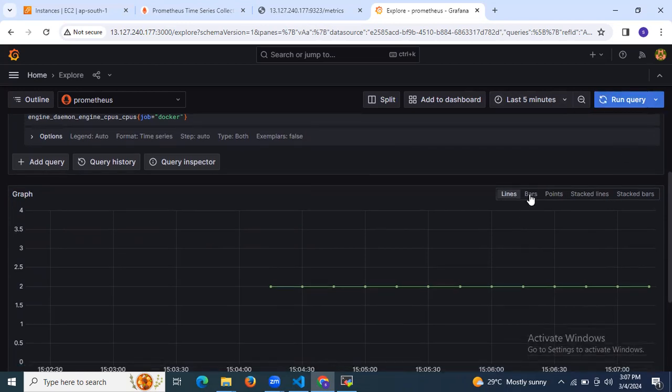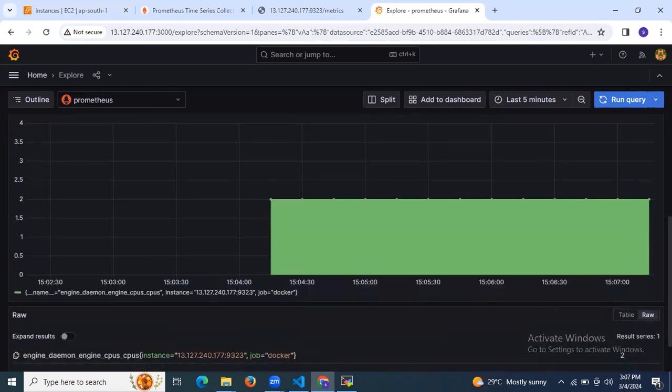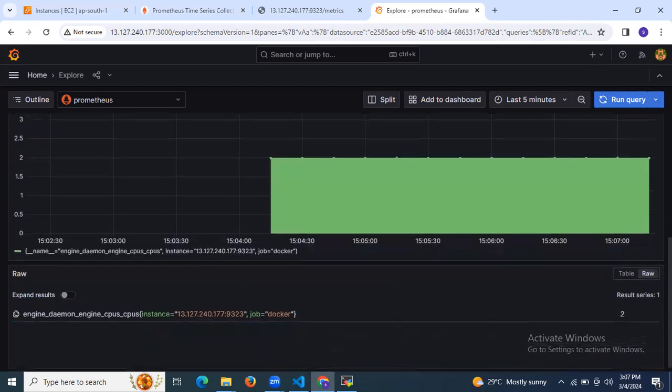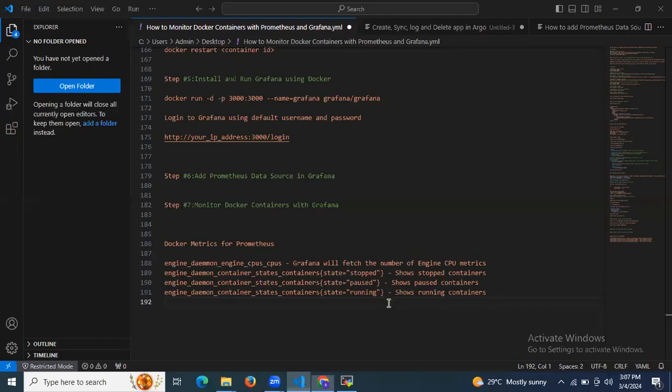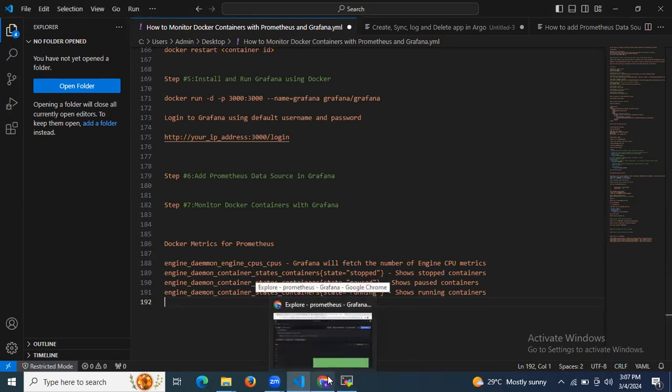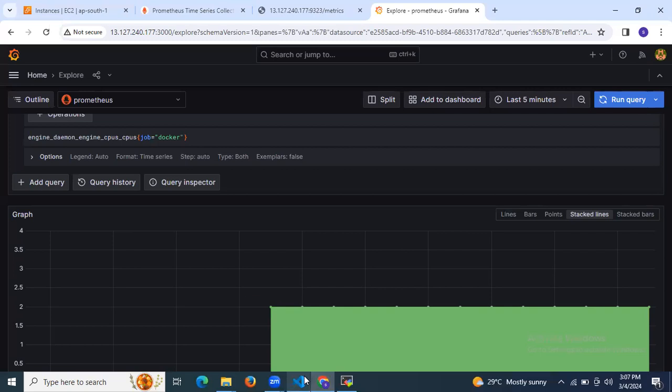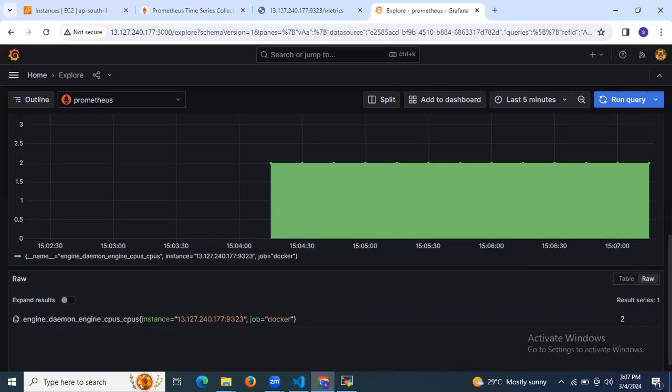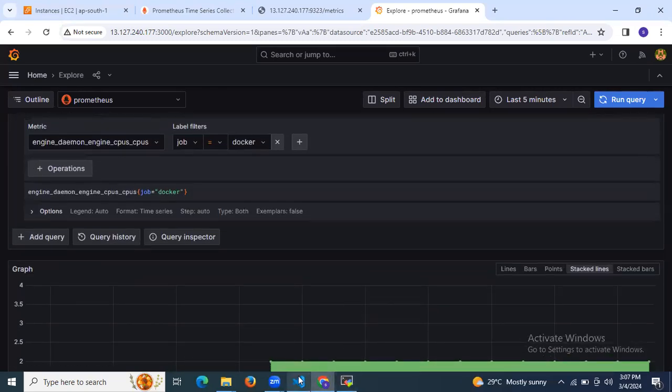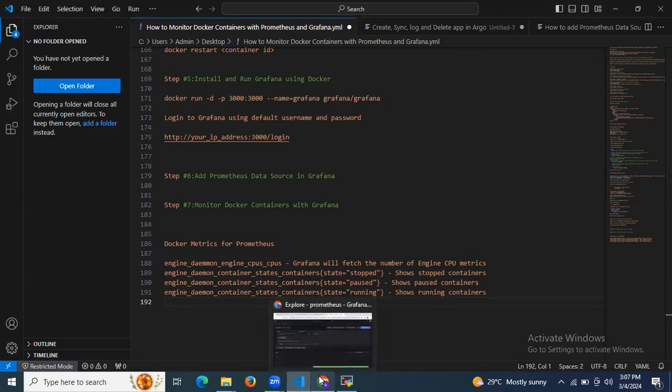So as you can see, there are bars and lines and stacks and so on, right? So that's the query, that's the metric for the graph here. We said Grafana will fetch the number of engine CPUs metric here, right? Okay, that's the metric that Grafana will fetch, the number of engine CPUs here, as you can see.